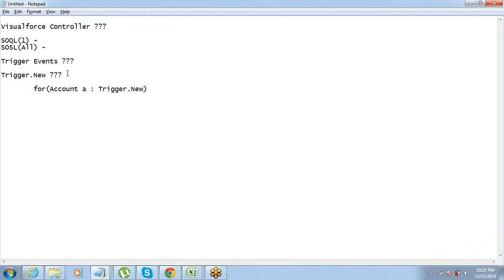Meaning to create a new object? Is that what you mean? New record, not new object, new record on a trigger when it is getting created. Okay. Okay, new record. Okay. Fine. I think I understand most of the things.